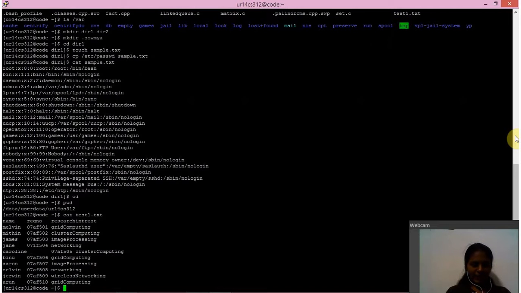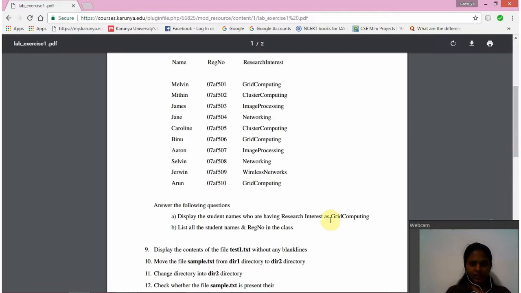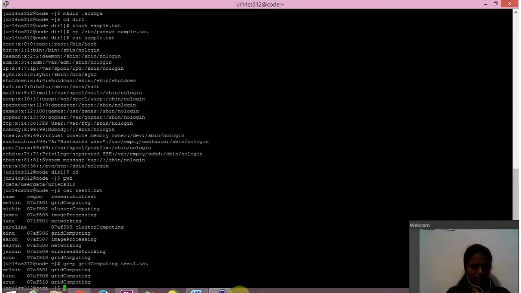We use cat for that, and then they asked me to display the research interest as grid. So I use the grep command with a string. They asked me to display the string grid computing among the research scholars, and the file where that string is present I'm going to give. There are three matching lines over here, so I got three rows.